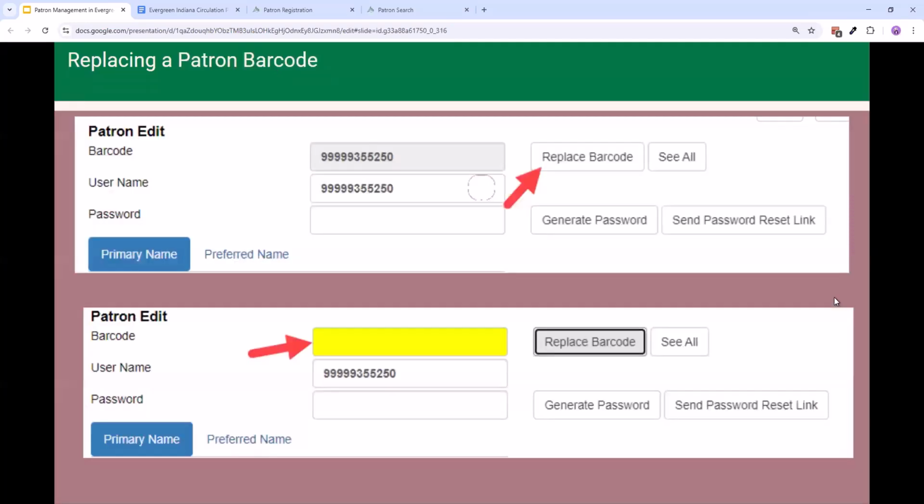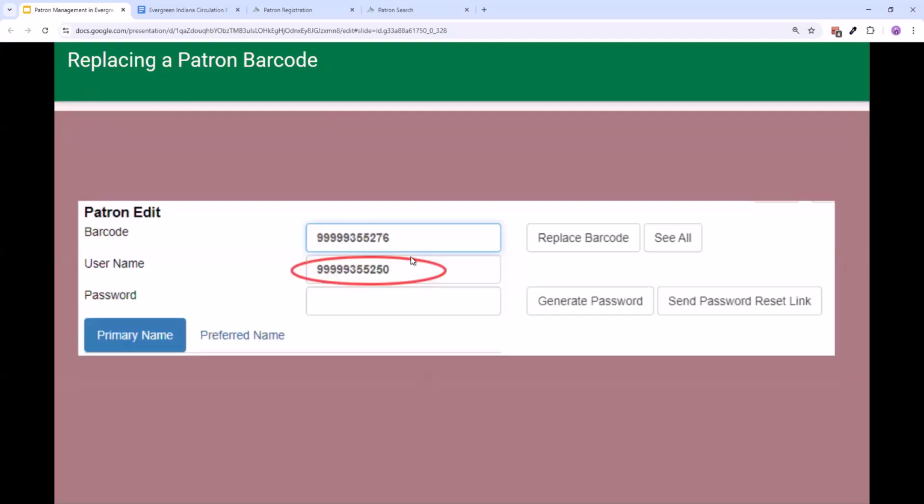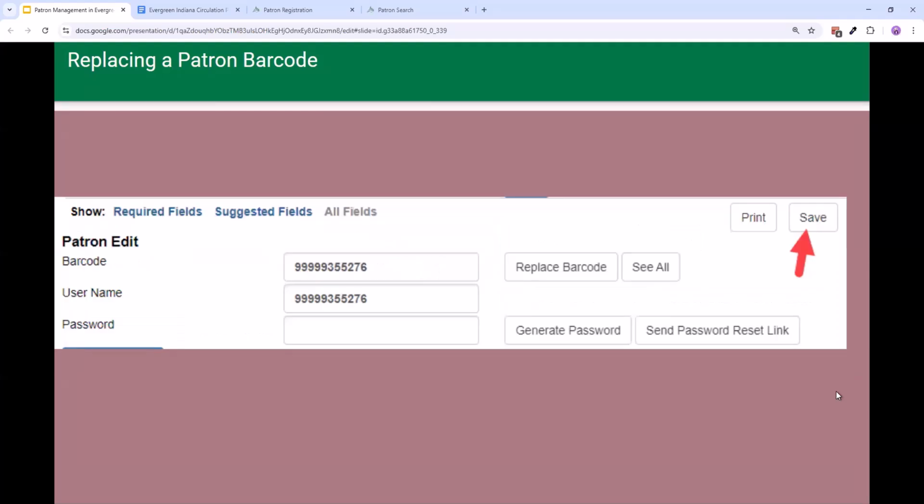So we're going to go back to that Edit tab. You can see right now that you can't edit the barcode. When you click on Replace Barcode, it's going to turn yellow and allow you to add a new one. Similar to updating a patron's existing account to your library, you might want to look at changing their username to match their new barcode number. And as always, you want to save after you've finished editing.